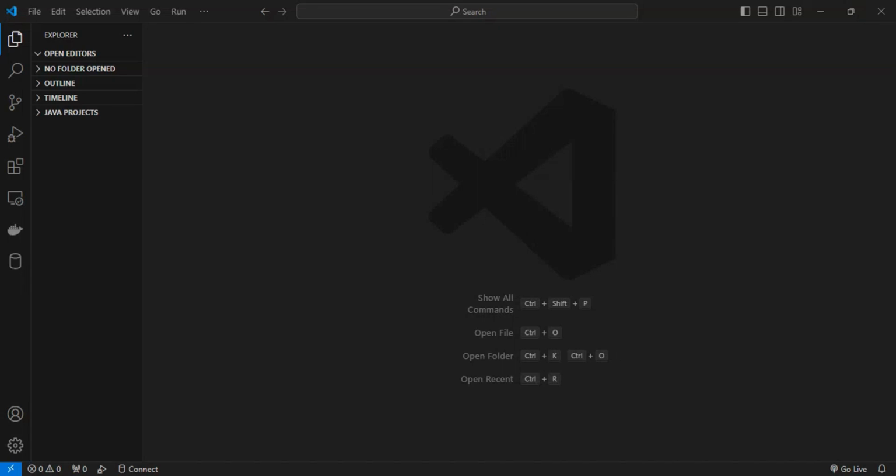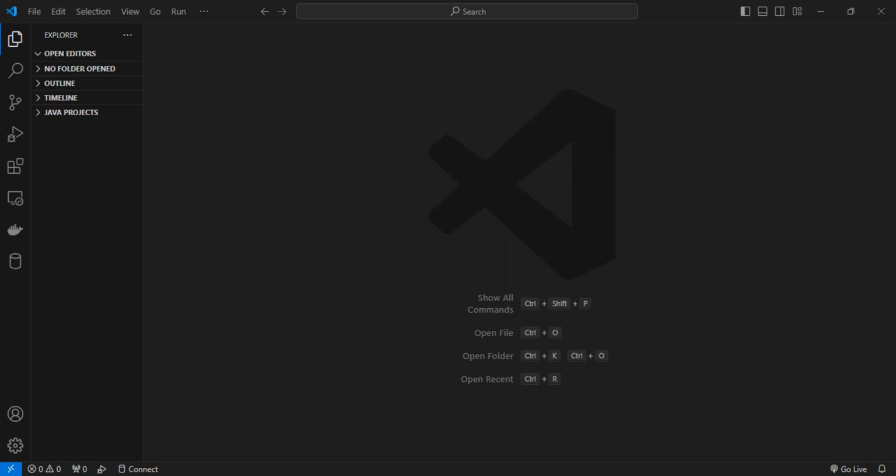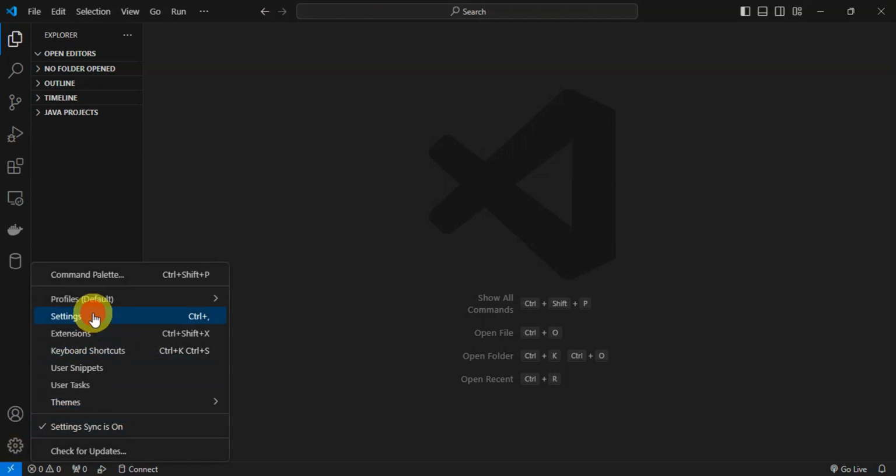In today's video, we'll learn how to reset Visual Studio Code settings, or VS Code settings. For us to be able to go ahead and reset this, the first thing that we need to do is to head onto the settings. To locate settings, it is found at the bottom part of the screen where it says manage. Click onto that and click onto settings.